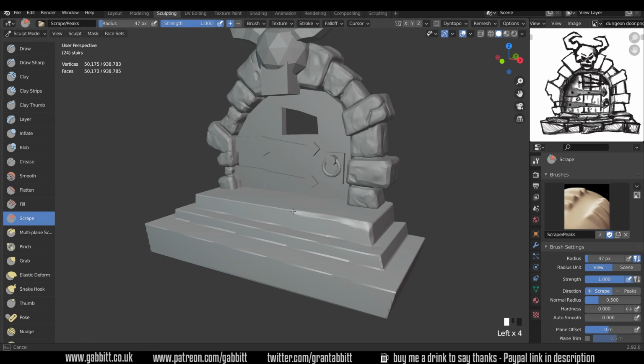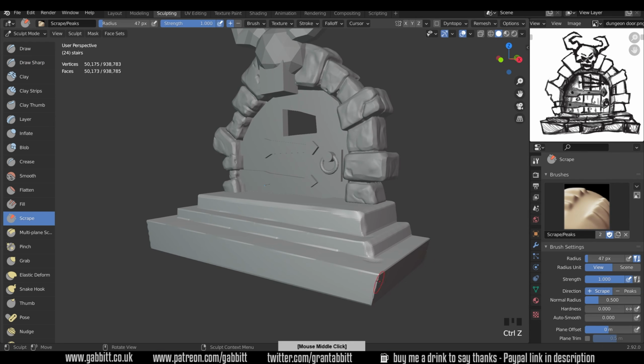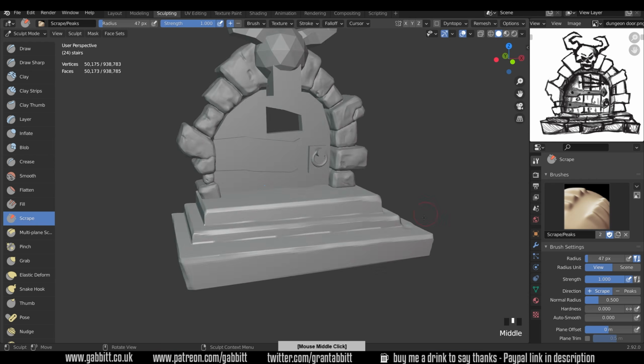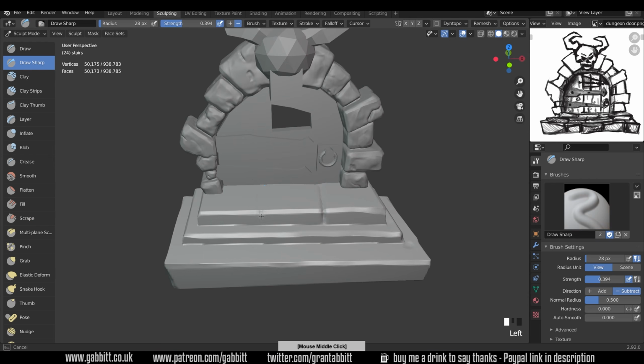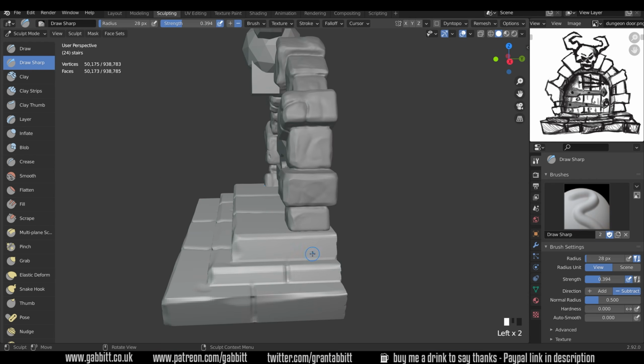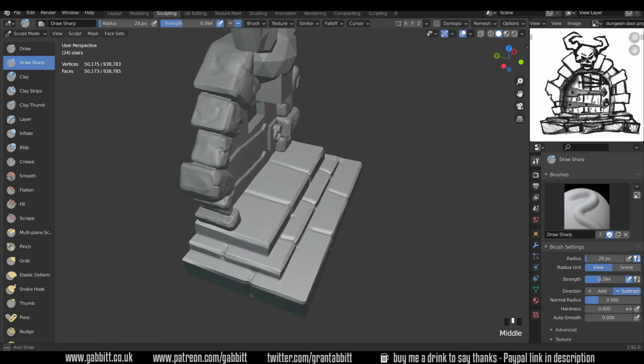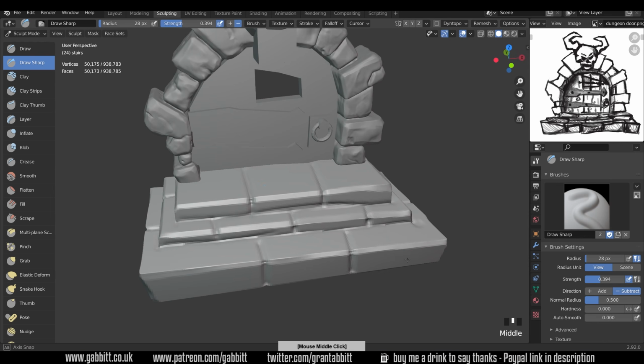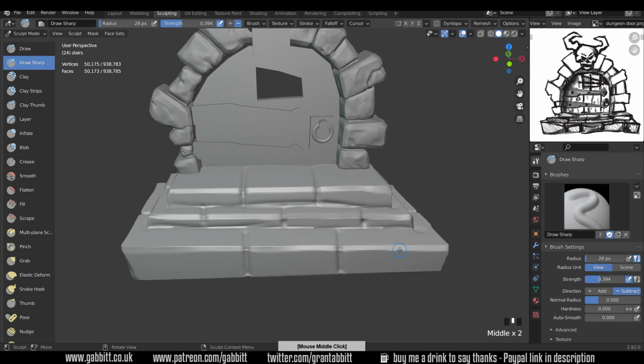We'll do the scrape tool and we'll just quickly go across the sides and edges. And you can see I'm not being precise because I want it to be quite wobbly and non-uniform. I'll use the draw sharp and I'll draw in the kind of tiled structure. And just indent some of these a little bit more. And now we want to kind of move them around a bit and make them wibbly wobbly again.